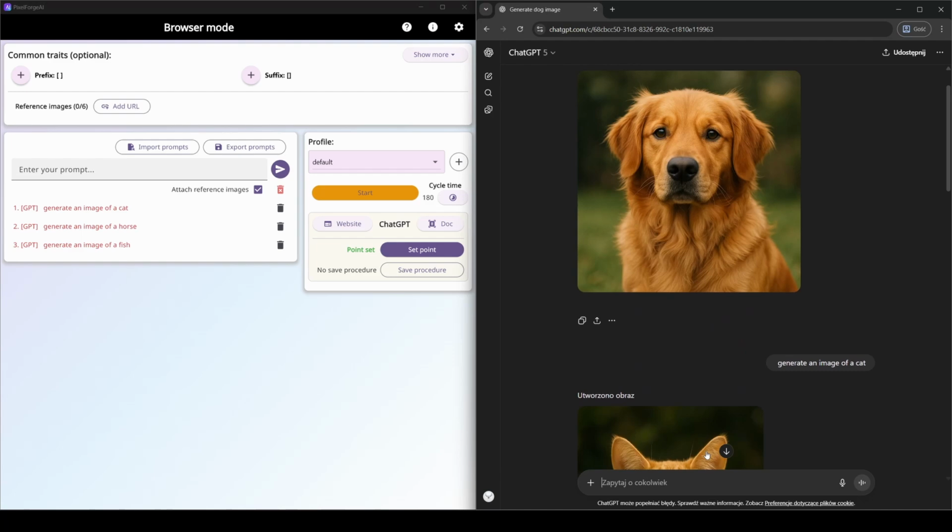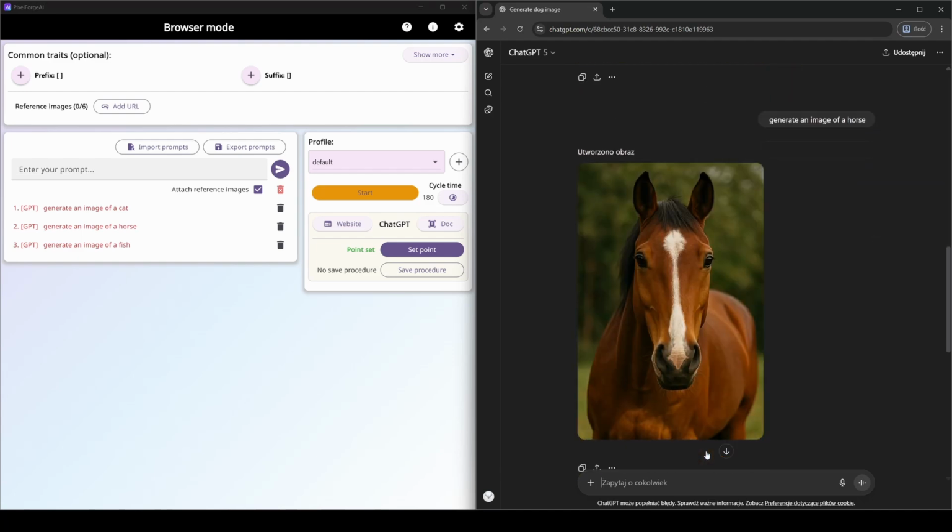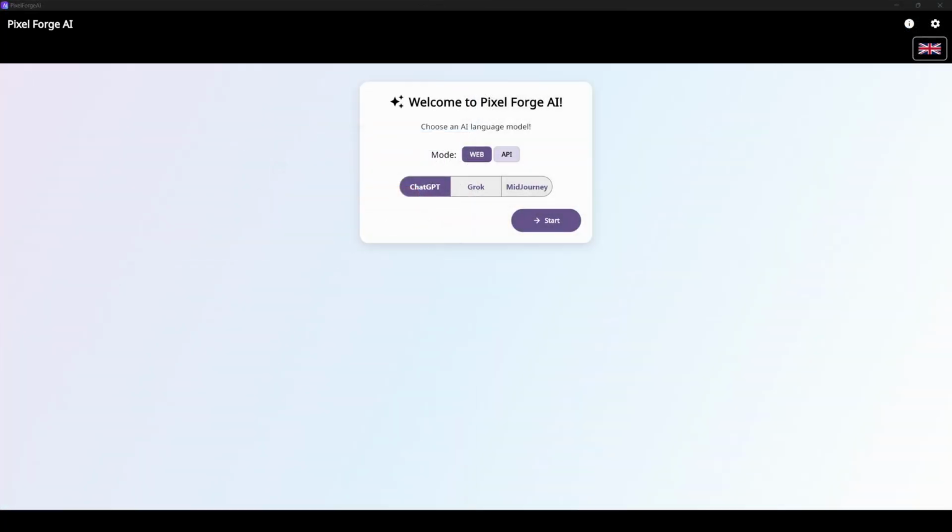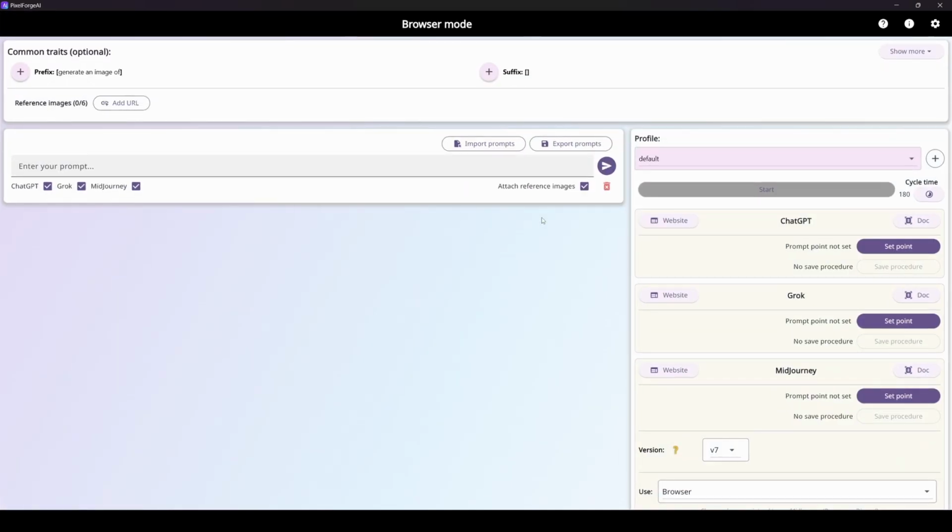Now, let's move on to a more advanced scenario and discuss the individual sections of the interface. We return to the Welcome screen and select 3 AI models, ChatGPT, Grok, and Midjourney. In the application, you can set prefixes and suffixes, additional phrases added at the beginning or end of each prompt. This is very useful when you want all images to have a common style or theme.